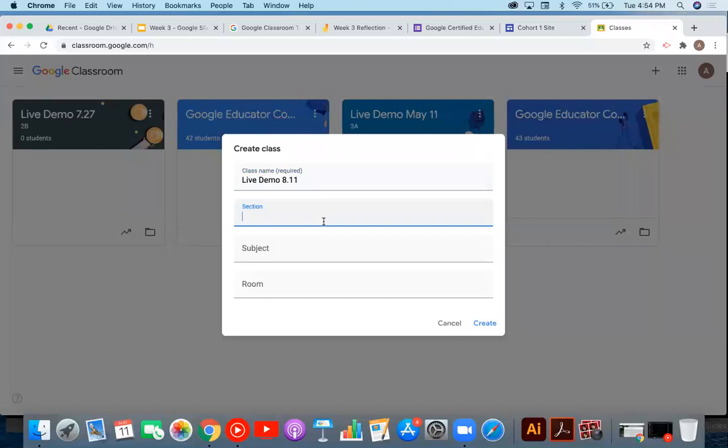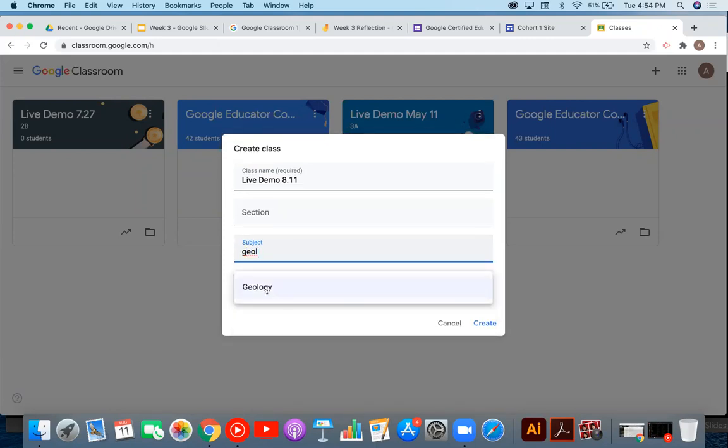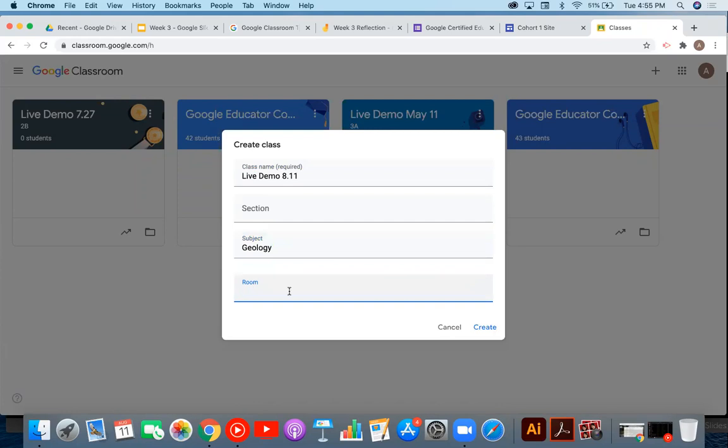Section would be like a class period. I also know that for elementary teachers, sometimes they'll make the class name science, and the section would be Mrs. Seipel. I'm going to use my wife as an example, and then have another class name for English, and it would just have it divided up that way. Then we have subject, and we can drop in, let's see, geology, and room number. All of these are completely optional, and room number seems so quaint right now, right?